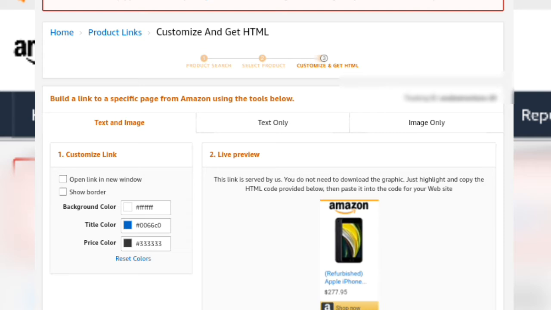So you can see there are check boxes. One is open link in new window. Second one is show border. Open link in new window, so I will check mark it and show border also. I will also check mark it. After that, you can change the background color, title color, as well price color. So now I am unchecking both of them.